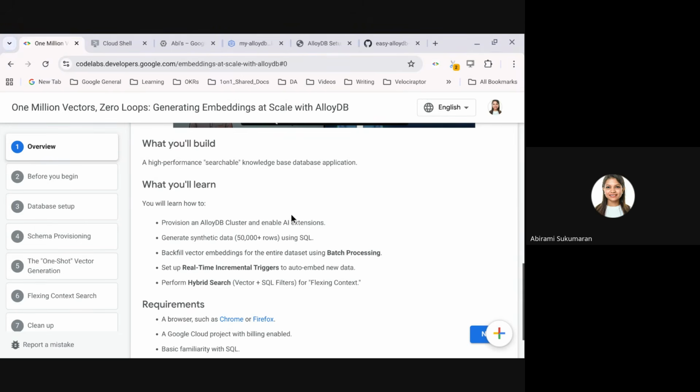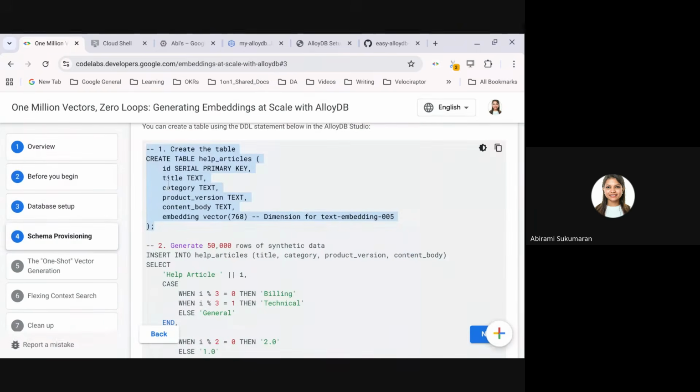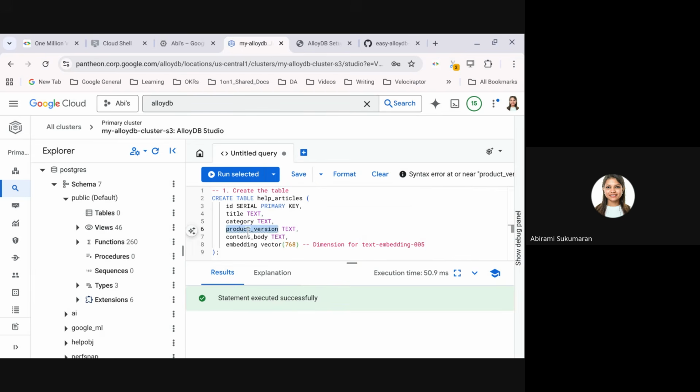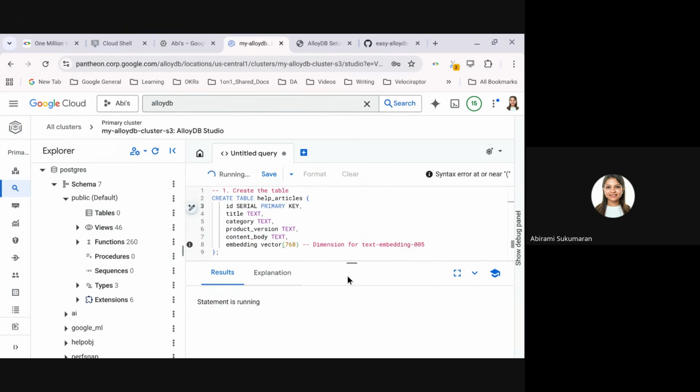Thank you. All right, so go back to step number 4. Let's create this table. What does this table contain? We have the ID of the article, the title of the article, the category of the issue that this article covers, and the product version this article is covering. Then the content body, the article's body, and then embedding. Embedding is the field that is going to store the numerical representation of your article data, which is the body data. Run this DDL.